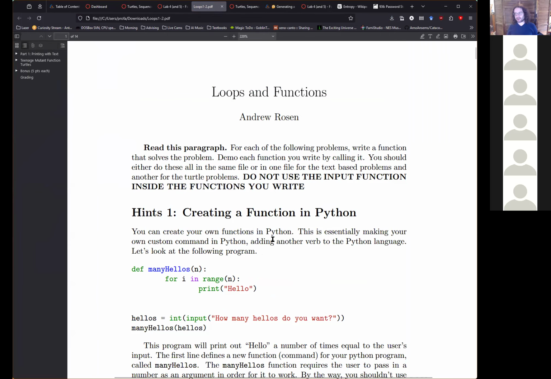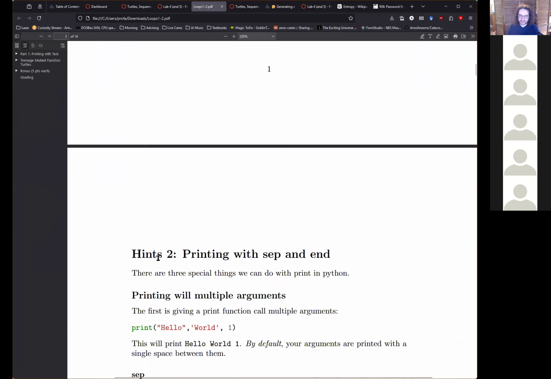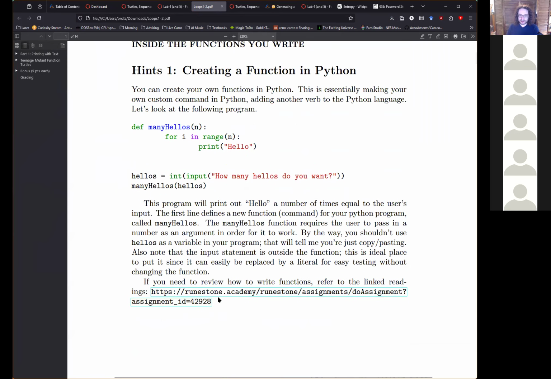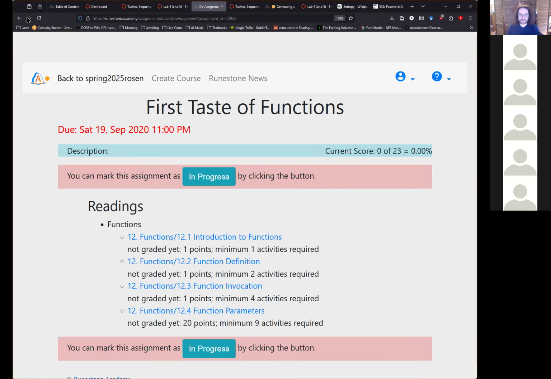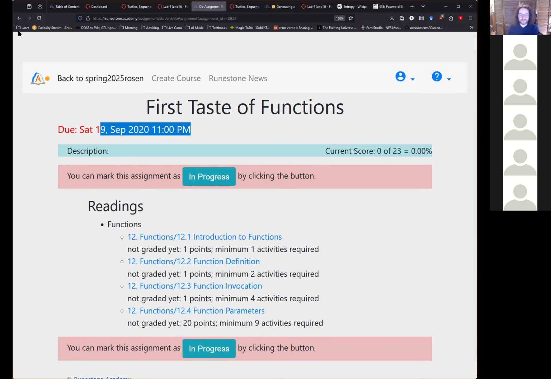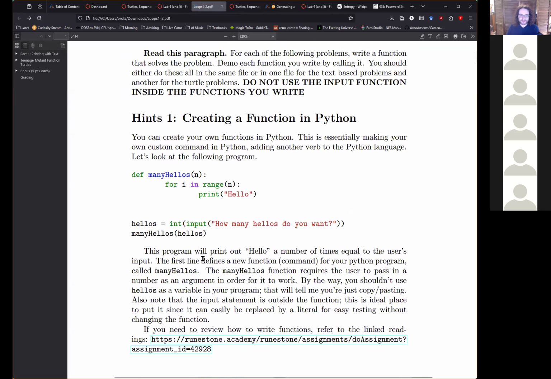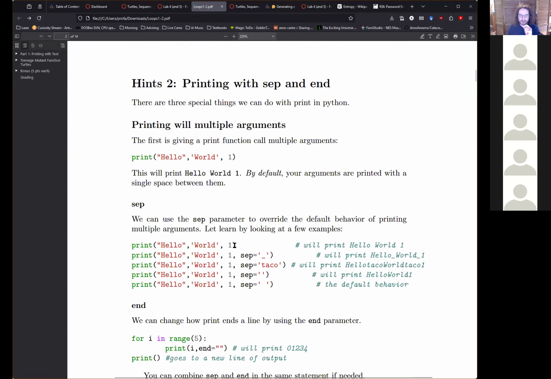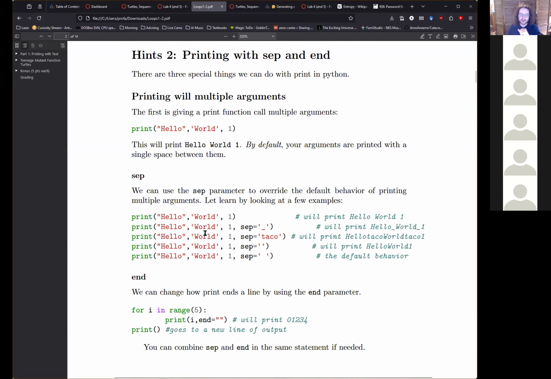There's a bunch of things that you should know. The first is that we will be writing these problems as functions. And if you don't know what that means yet, that's fine. But I go over that in the text, as well as a link to the appropriate Runestone assignment, although that one is apparently rather old. But the appropriate Runestone assignment is over there, as well as hints as to how to print things in a more special manner.